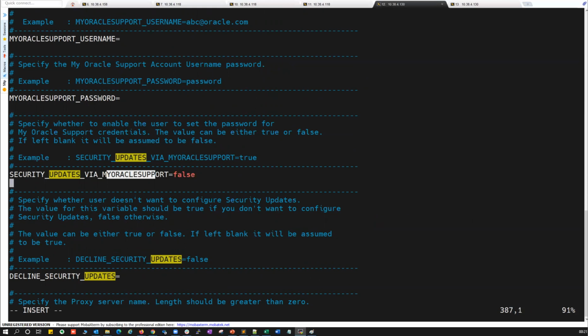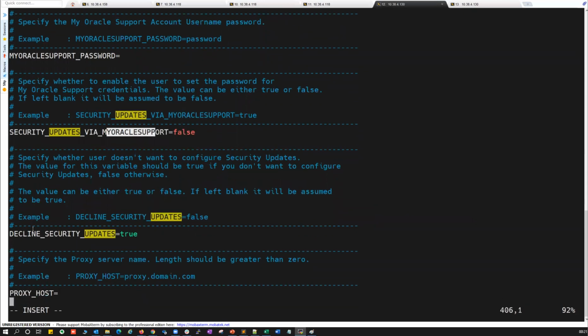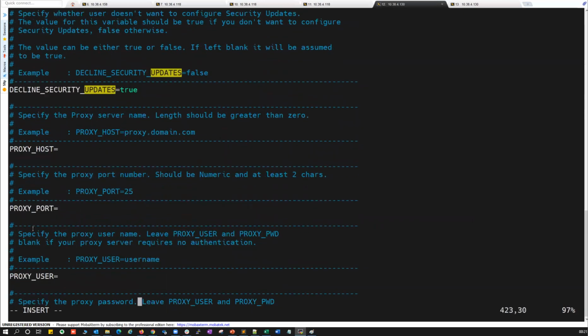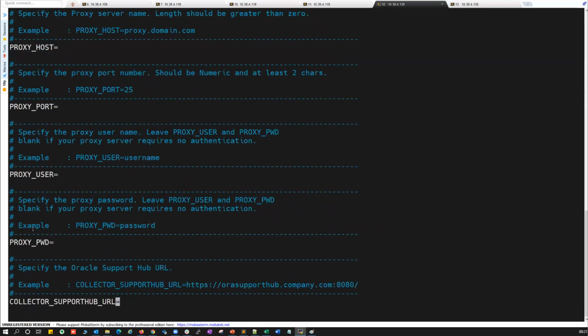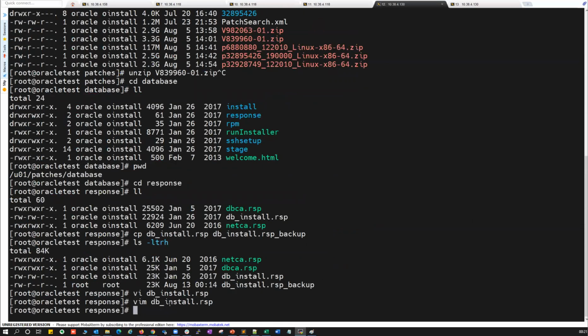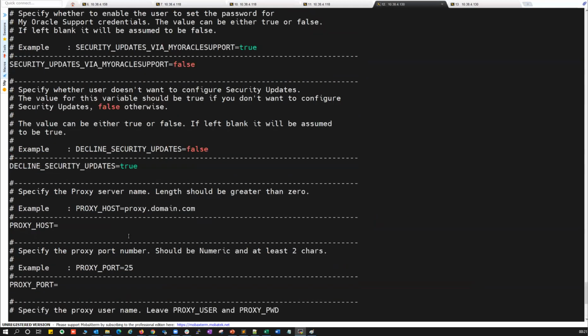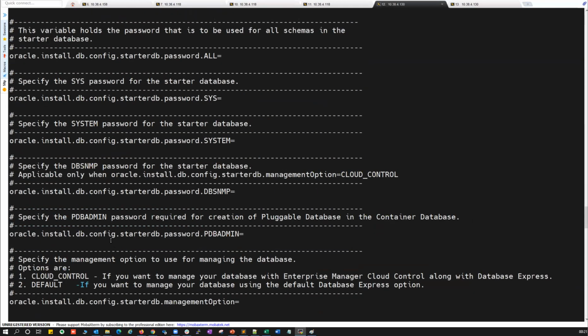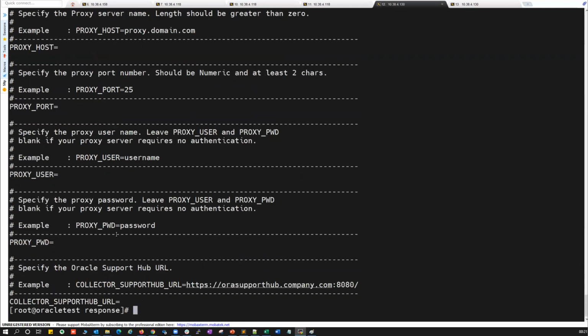And then what else? Next, decline security updates, true. I don't want security updates, so I'll just make it true for decline security updates. Right, so that's pretty much it. Apart from that, I don't want to edit anything else, so I'll just save this response file. If I do cat now, this is how a simple response file looks. So now my response file is ready.